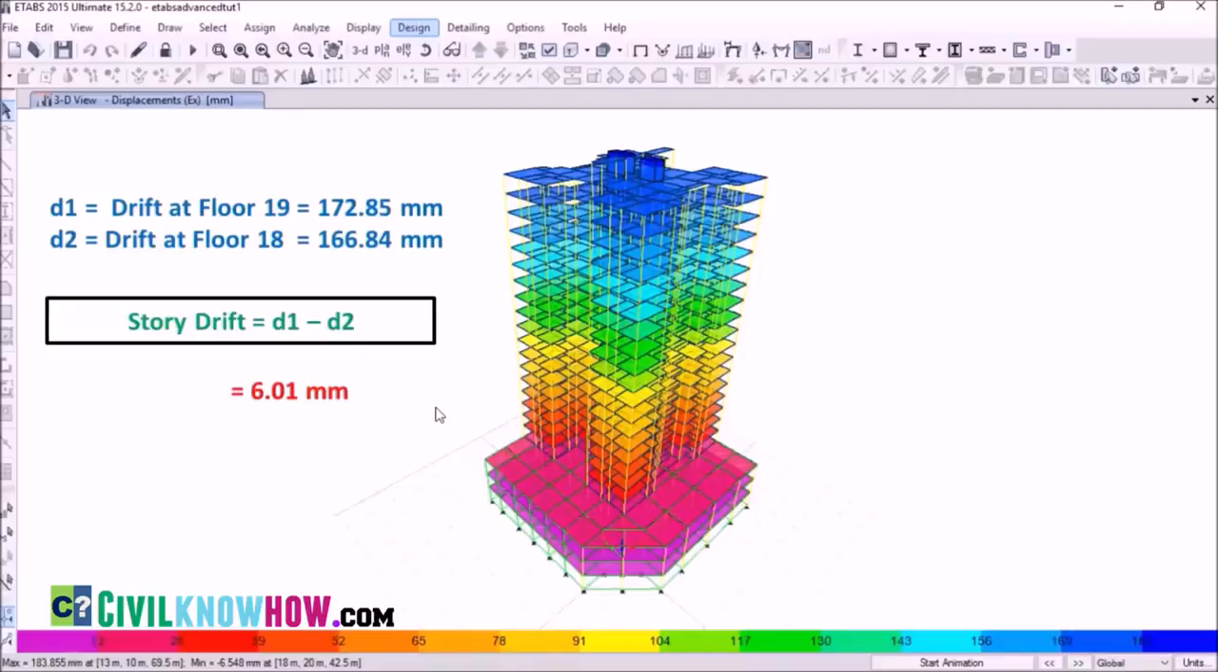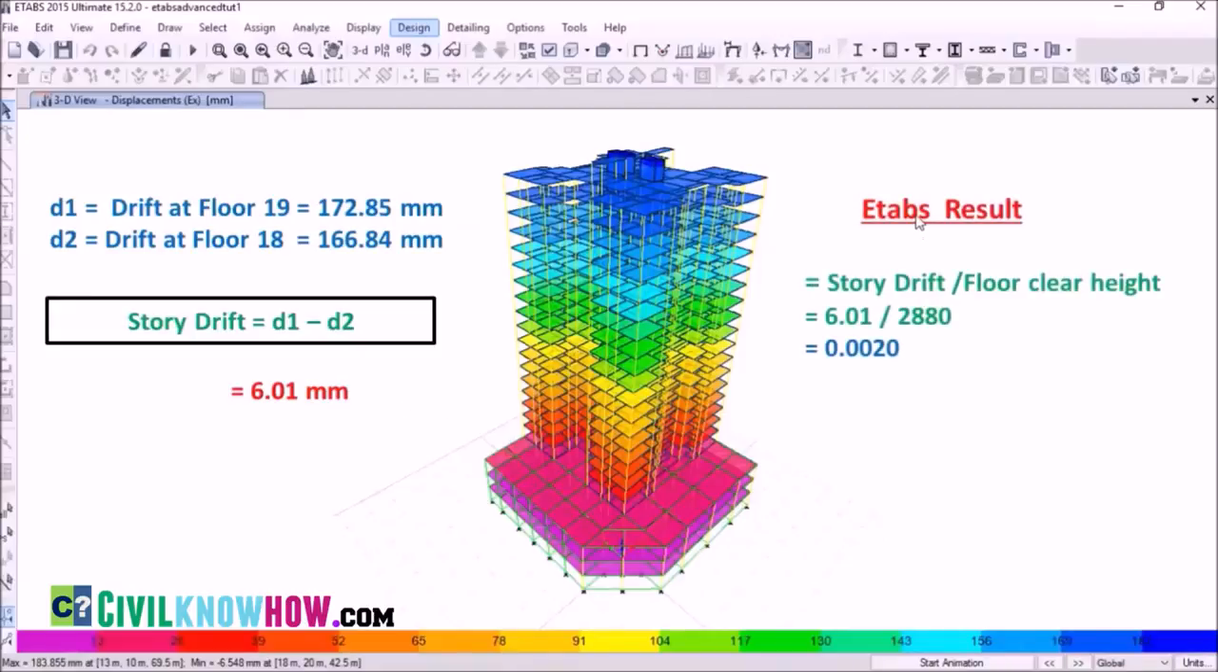But Etabs displays the story drift value in a different way, because it divides the story drift by the floor clear height. Here my 19th floor clear height is 2.88 meter. I have converted the 2.88 meter into mm here, so both units are in mm. So the value that Etabs displays as the story drift at the 19th floor will be 0.002.